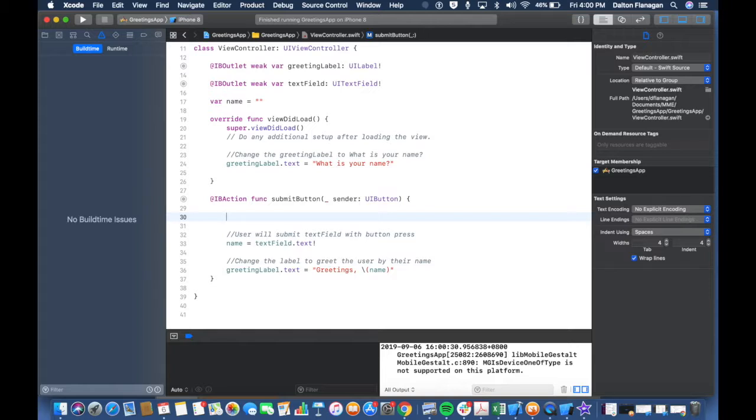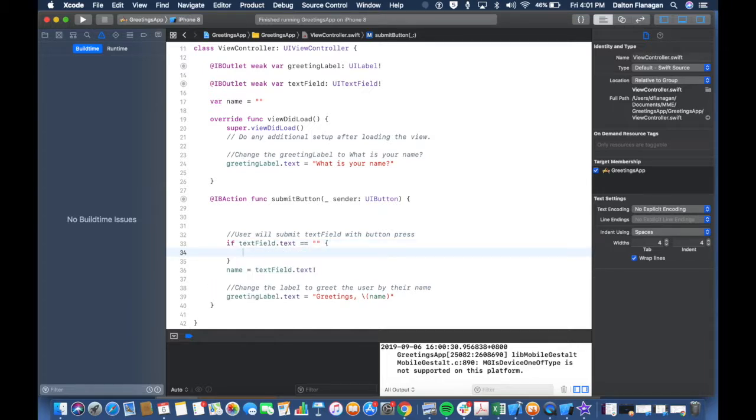So I think one way to fix this would be to, I'm going to put it right here, if text field.text is equal to nothing, basically. We probably want to remind the user to enter a name. So I'm going to copy this, I'm going to paste it down here. And I think I'm going to say, please enter your name. Okay, greeting label.text to please enter your name.